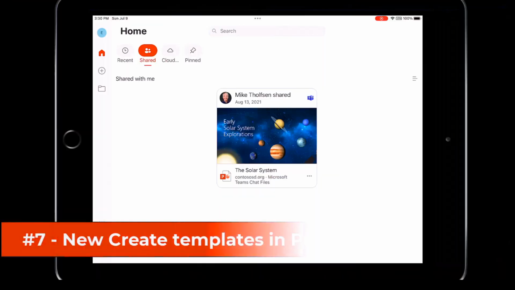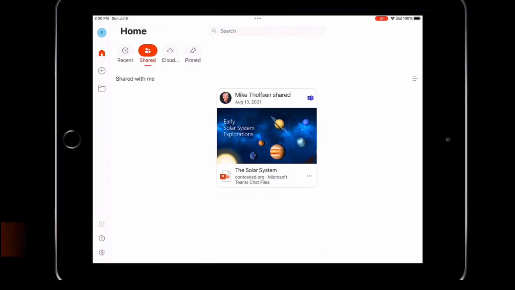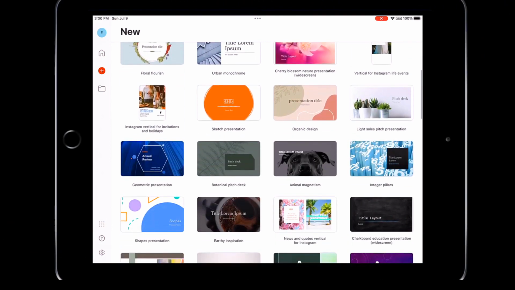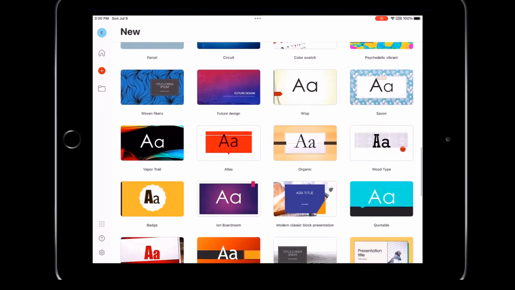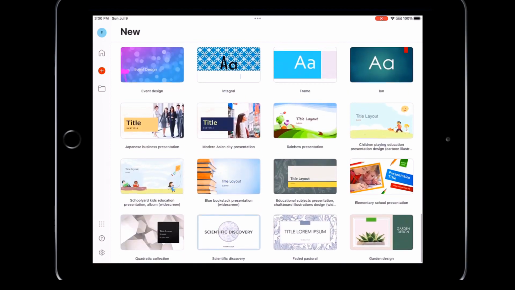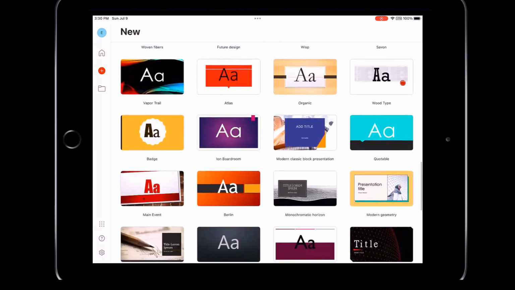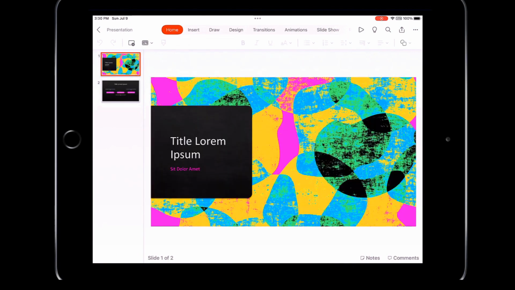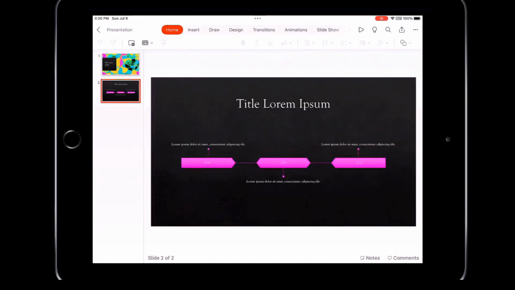The seventh new feature is create templates in PowerPoint for iPad. So on the left, I'm going to click plus, and there's all of these nice new templates. Bunch of new ones you can explore all the way down. So I'm going to scroll back up here, and I'm feeling a little bit psychedelic. So let's choose Psychedelic Vibrant. Look at that. That is just beautiful.